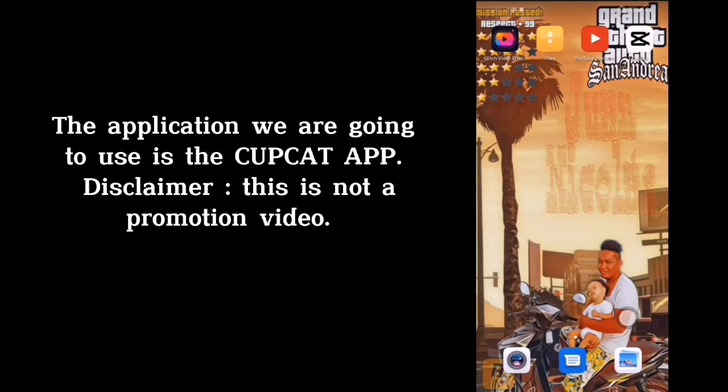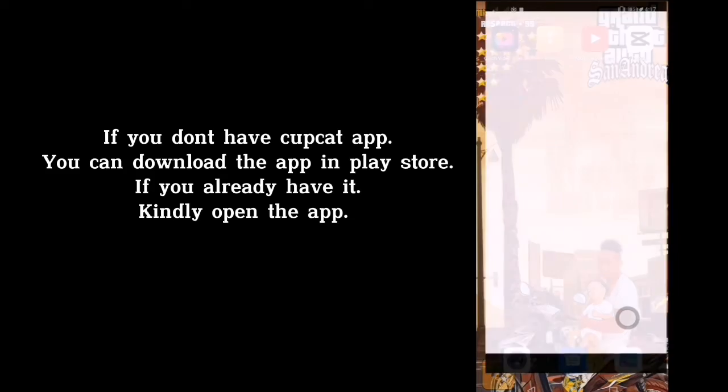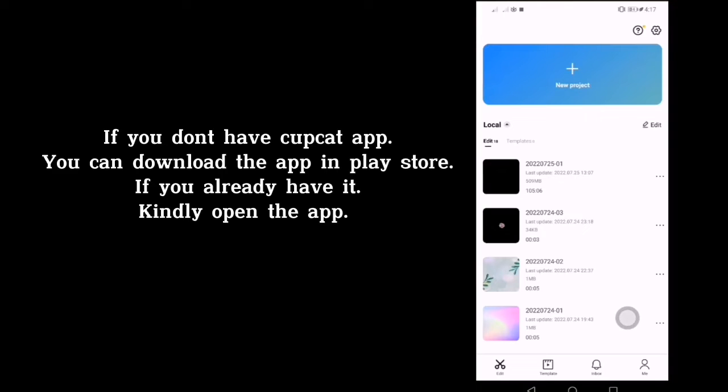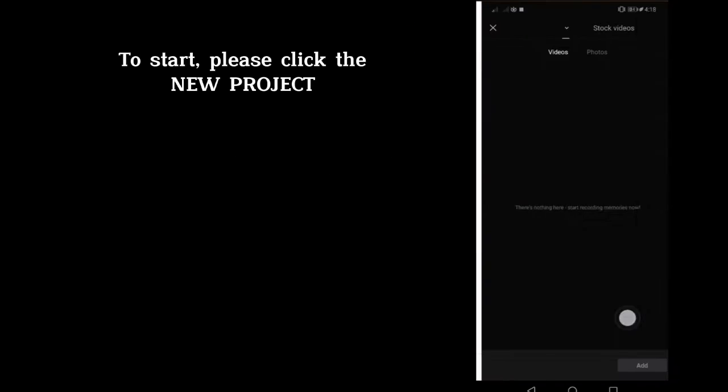The application we are going to use is the Capcut app. Disclaimer: this is not a promotion video. If you don't have Capcut app, you can download the app in Play Store. If you already have it, kindly open the app. To start, please click the new project.